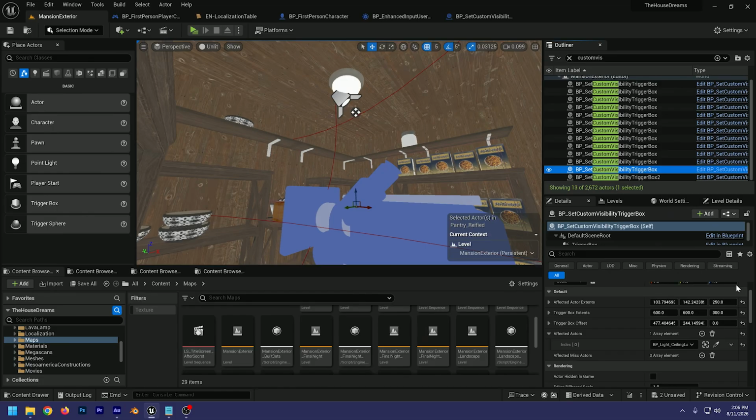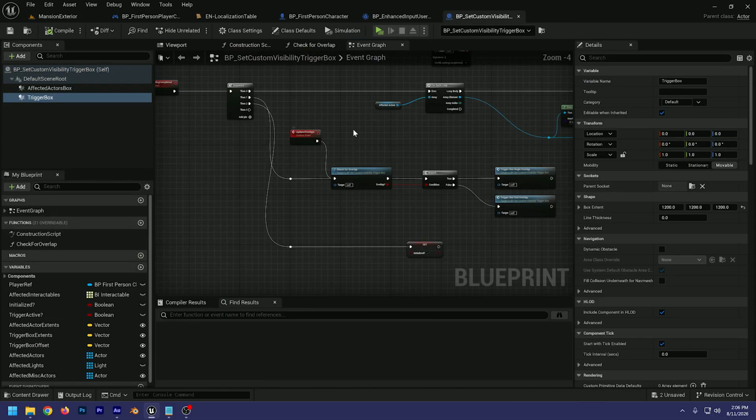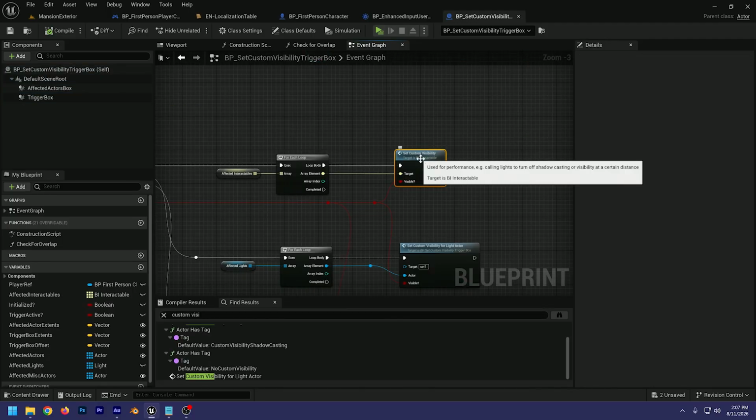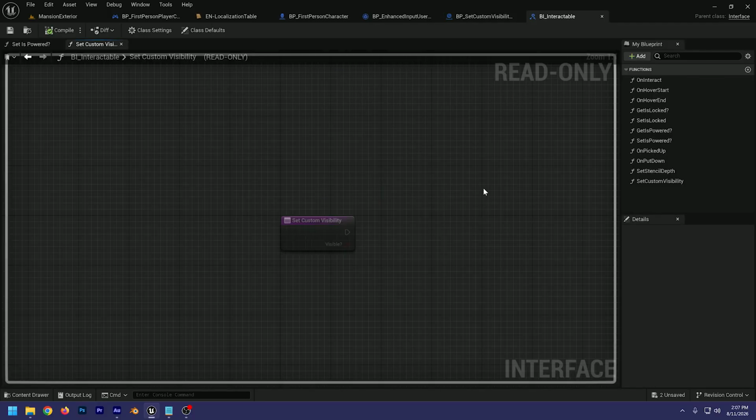Let's go back to this. Let's lock it so that it doesn't go away. When our pawn walks into the trigger box or out of the trigger box, it's going to send a signal. In this case, the signal is an interface event call, in the Blueprint interface for interactables, which affects things in the game that are interactable. Stuff you can click on, twist, tinker with.